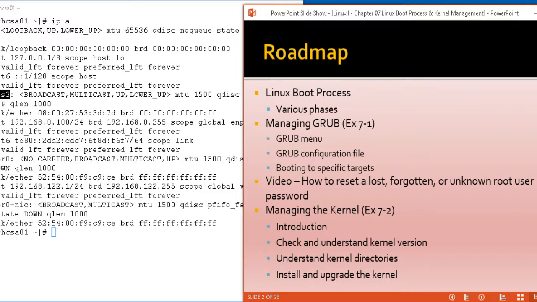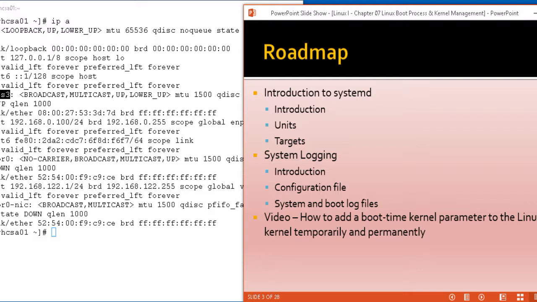This video helps on how to do it. How to install a new kernel version is also discussed in this chapter. That's number 2. Then number 3 is this video, adding a boot time kernel parameter. And number 4 is how to use the systemctl command to control systemd services and units. So there are 4 important topics from the exam perspective discussed in this chapter.